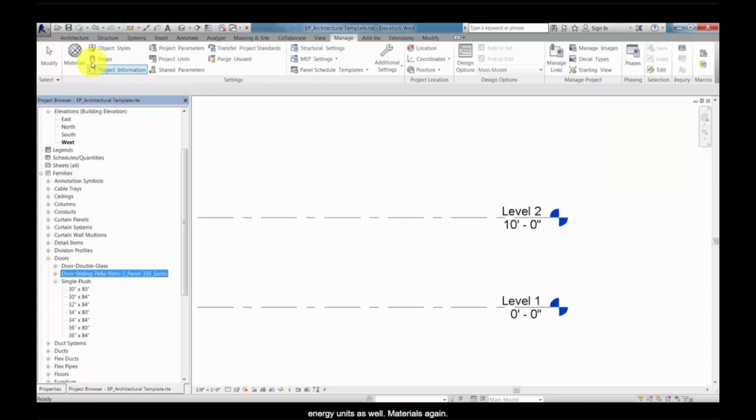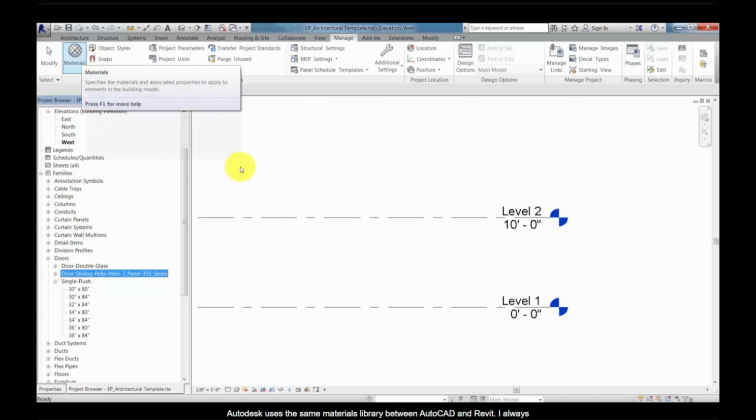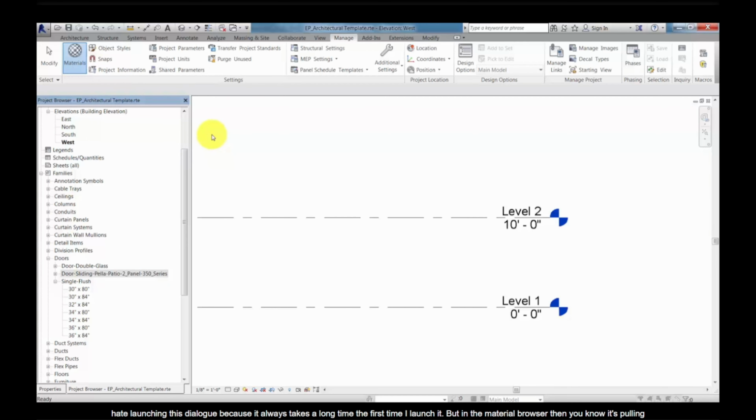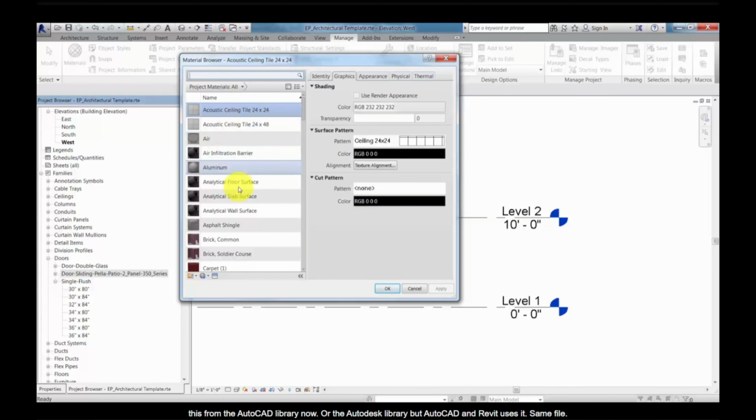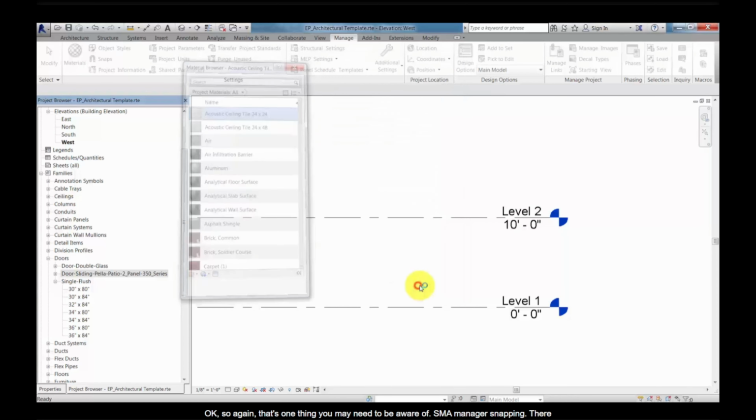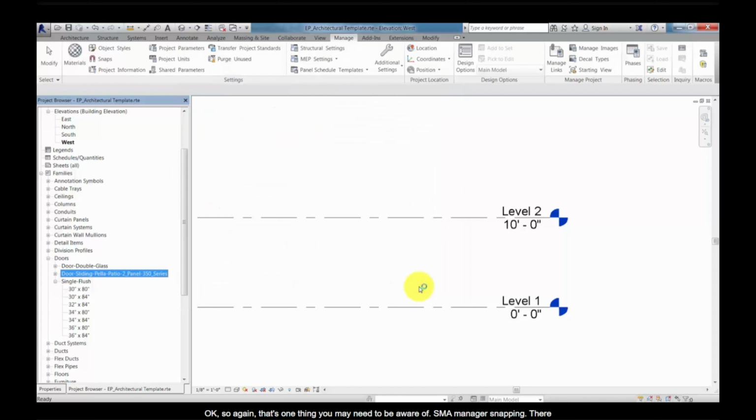Okay, materials, again, Autodesk uses the same materials library between AutoCAD and Revit. I always hate launching this dialog because it always takes a long time the first time I launch it. But in the material browser, it's pulling this from the Autodesk library, and AutoCAD and Revit use that same file. And here you may need to go ahead and create additional materials for specific situations. If that's the case, we have a class specifically on materials where we walk you through what all these tabs mean, and how they relate to your material, and how to create your own custom materials as well. Okay. So again, that's one thing you may need to be aware of as a BIM manager.